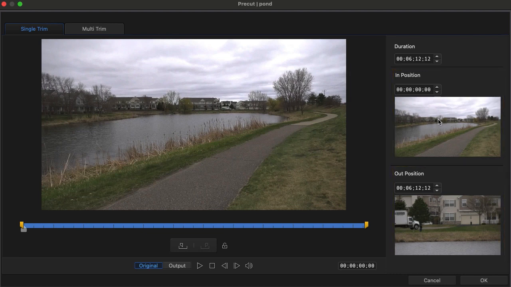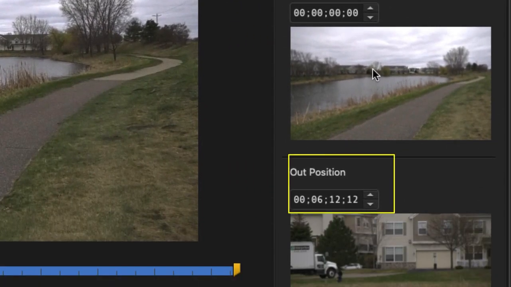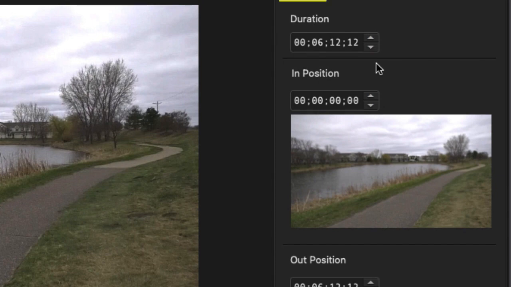The in position starts at the first frame of the clip, and the out position, as you expect, at the last frame of the clip. Each of them have an associated time code. You also have a duration, which tells you the duration of your precut. Right now it's my full 6 minutes, 12 seconds, and 12 frames.